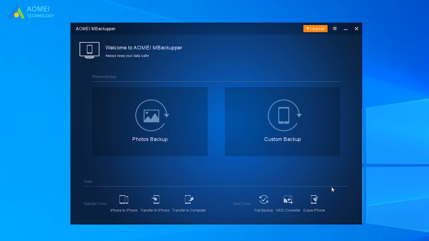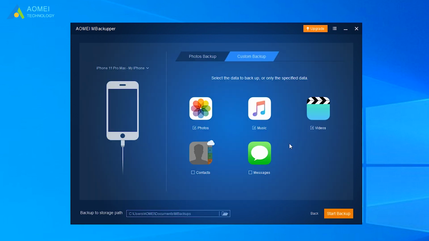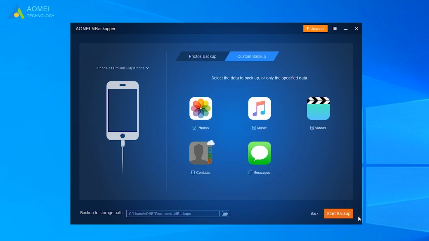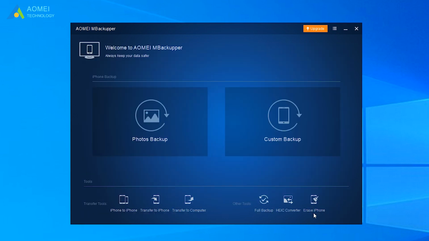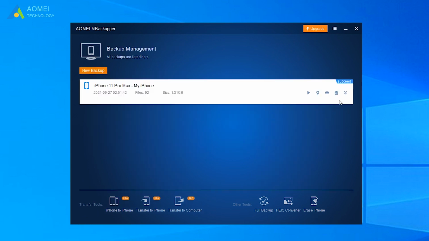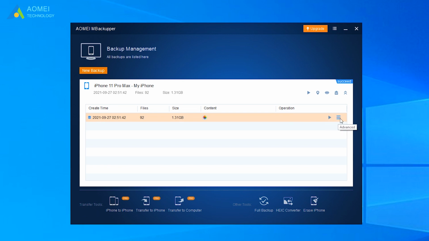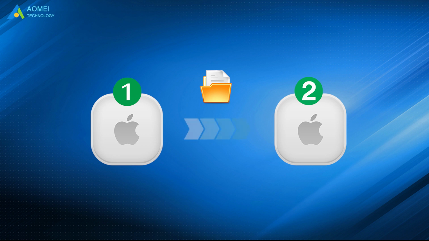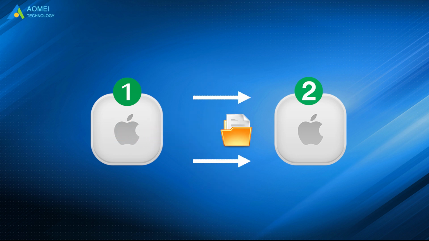Now at the homepage of AOMEI MBackupper, only plug in your source iPhone. Click Custom Backup and select the data you want to transfer. Select a storage path. Click Start Backup to transfer data to computer. Unplug the source iPhone and connect the target iPhone. Click the Expand tab. Click Advanced, and choose Restore. To transfer data from one Apple ID to another Apple ID, you can first save your data from the old account and then sync them to the new account.